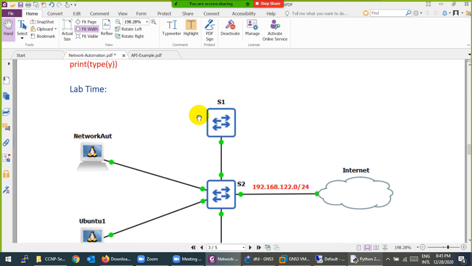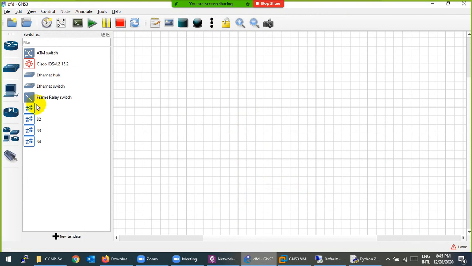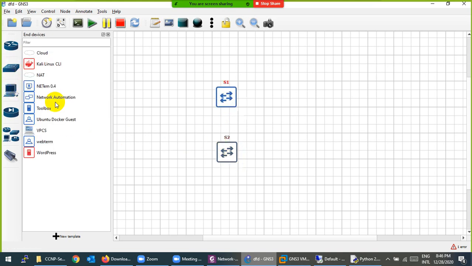Now coming to the lab, so that we can use Python and do some automation. Let me take some switches. For test purposes, two is enough, we just want to test them. And let me take a cloud so that I can connect outside to my net.